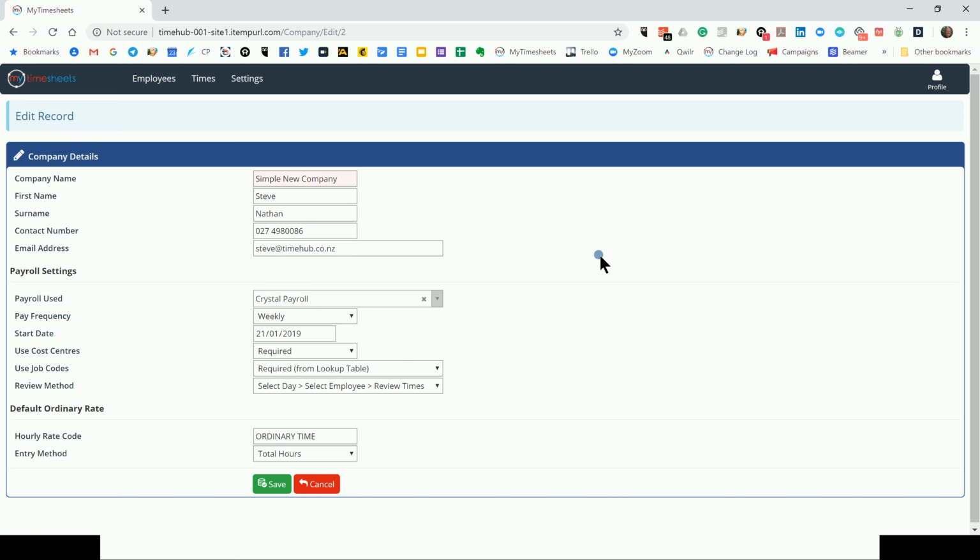The preferences is where we set up the company details. Some of this will have already been set up for you as part of your onboarding process when you first registered your account. So obviously your company name, contact, phone number, and email address. Those can be changed if you choose to change them. Just bear in mind that your email address also affects your login. Then there's what payroll system you're using, and we have a generic export as well as the two Crystal Payroll ones. We are adding other payroll exports every day at the moment, so we're just working through that particular process.